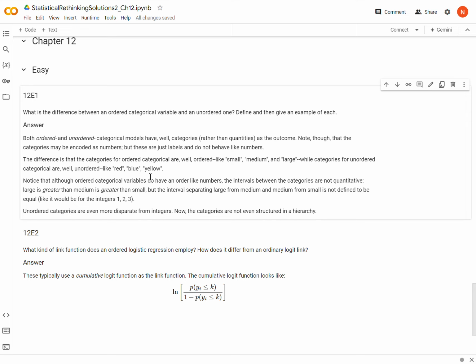Okay, so let's just discuss these a little bit. So both ordered and unordered categorical variables or models have as their outcome categories rather than some quantity. So for instance, an ordered categorical variable or model might have as the outcome small, medium, and large. Maybe these are shirt sizes or something like that.